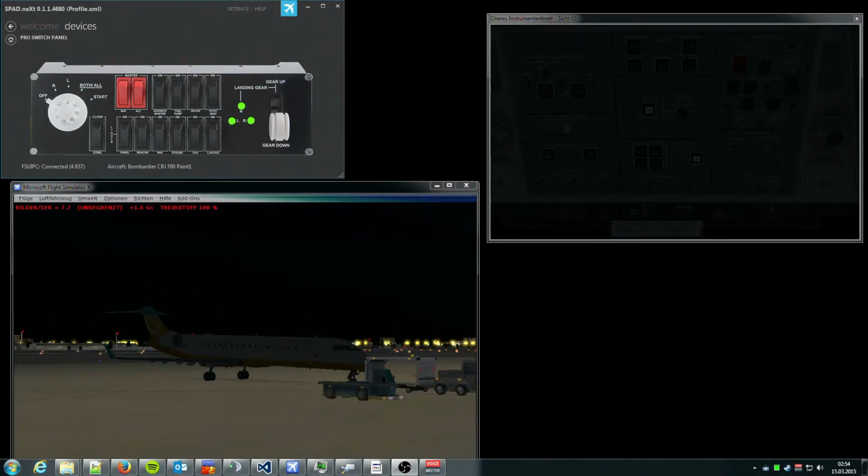First of all, there have been a lot of usability updates. Thanks a lot for your feedback. The first one is that from this version on, SPAD.neXt will no longer look in the current directory for its configuration files, but in the directory where the SPAD.neXt exe resides.